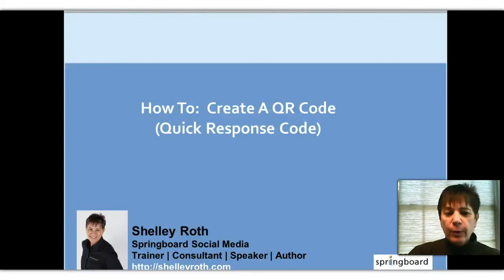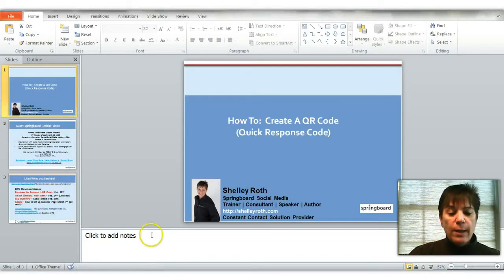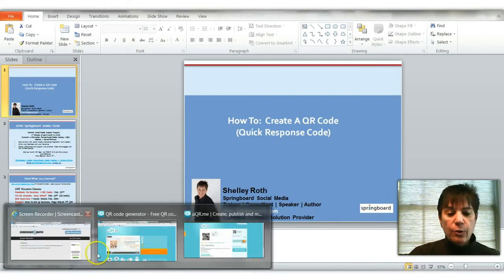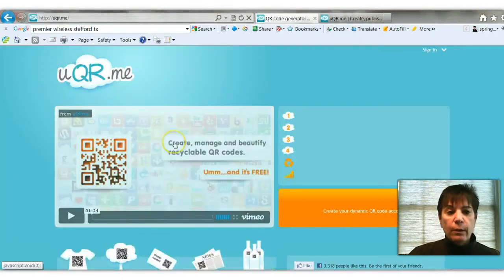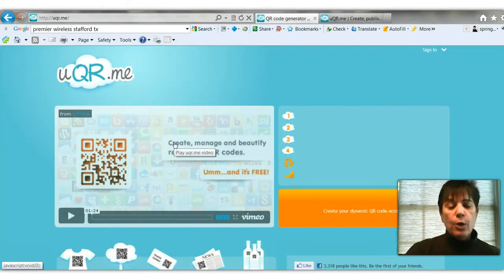We're going to go through something that's relatively easy to do. So I'm going to show you how to create a QR code, otherwise known as a quick response code. This should be pretty simple. The way that I do this is I go to a free QR code generator called uqr.me.